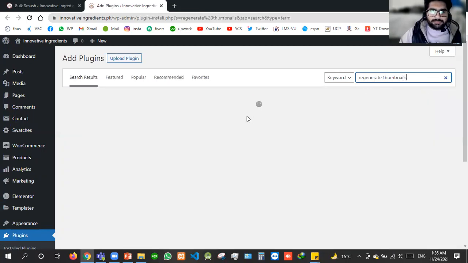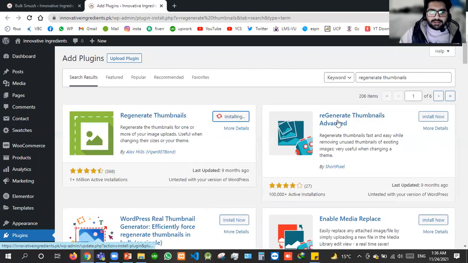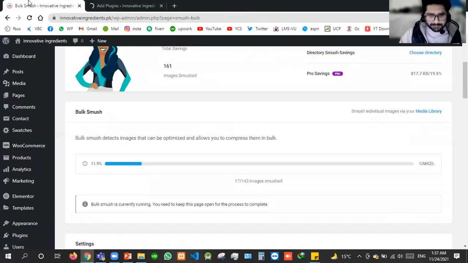Okay, so it will just search once again. So I will install this first one. It has 1 million plus active installations. Regenerate thumbnails for one or more of your image uploads, useful when changing their sizes or your theme. Okay, so I'll also activate this. It will take some time because we have 143 images and right now we're on the 17th.